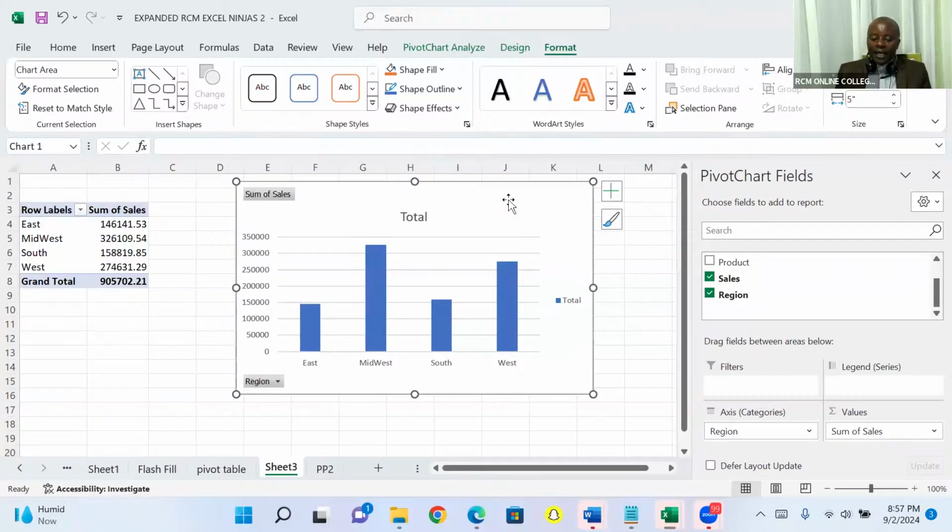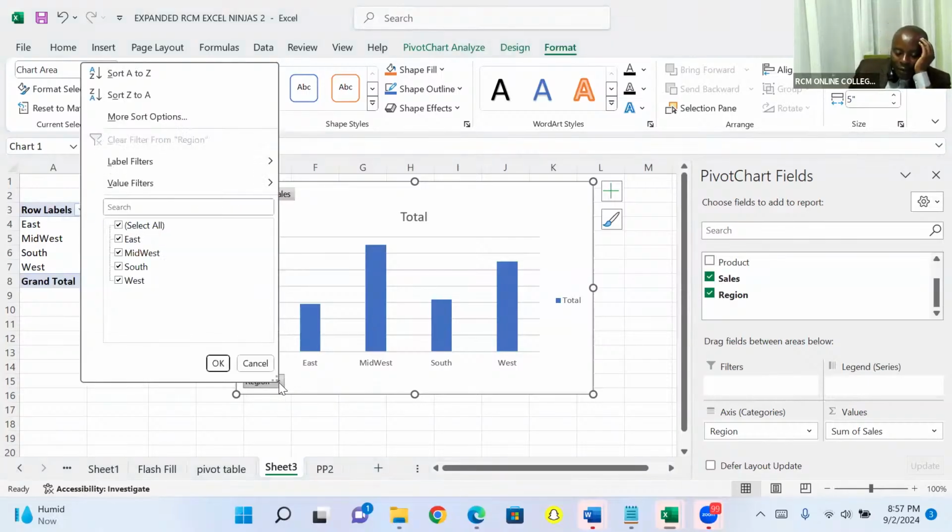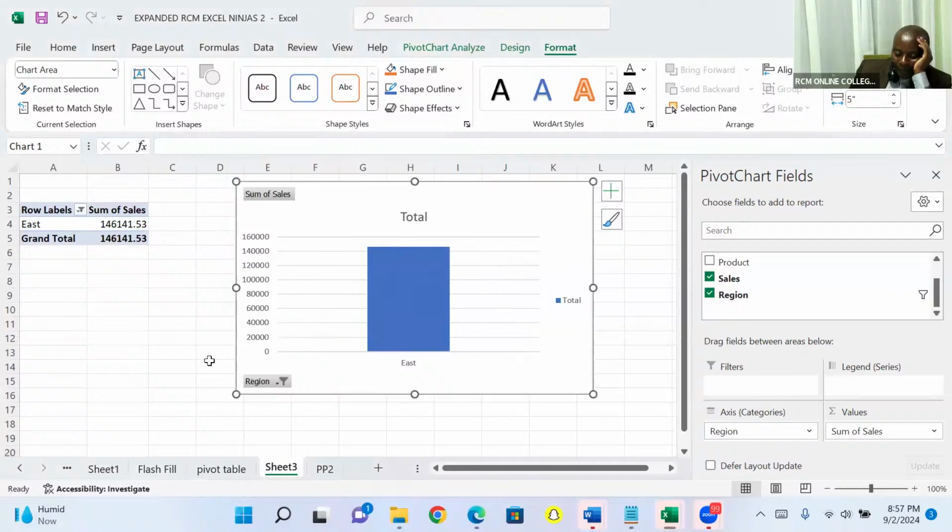Now, when I'm here, I can do filtering. I can filter this. So, for example, I could come here and filter this and show my bosses, hey, my bosses, do you want, for example, to just see information about East alone? So I'll be able to uncheck all of them, and then I pick the ones my bosses want. Sales in East. You can now see this has only gone to one by East.